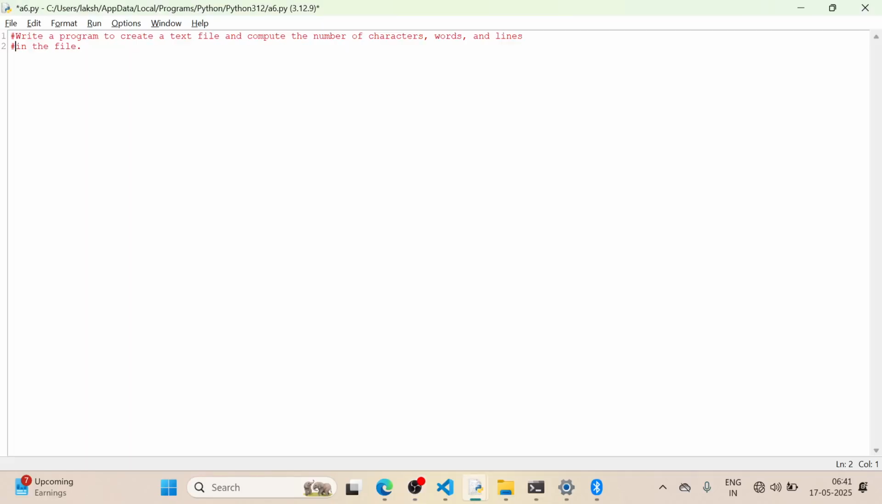Let's see another program from the Python lab manual. In this program, they are asking us to create a text file. The program says, write a program to create a text file and compute the number of characters, words and lines in the file.